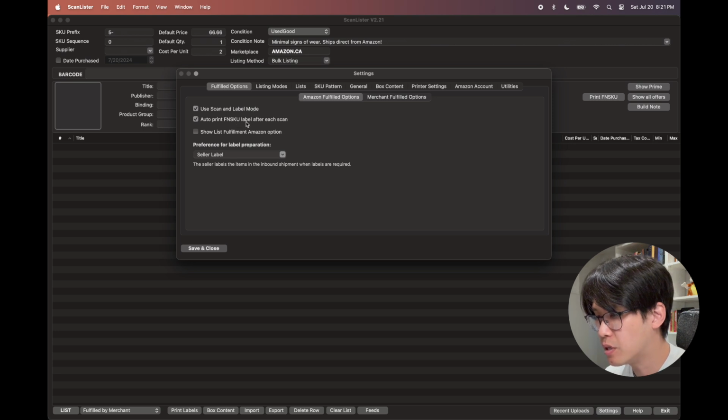Auto print FNSKU label next. That means your label printer is automatically going to print a label as you're scanning. This only applies if you have a thermal printer with labels connected to it. So if you don't have a thermal printer and you're still using a regular bubble jet or laser printer with the 30-up labels that you can get, this option here is not going to work for that, because this is automatically printing one at a time.